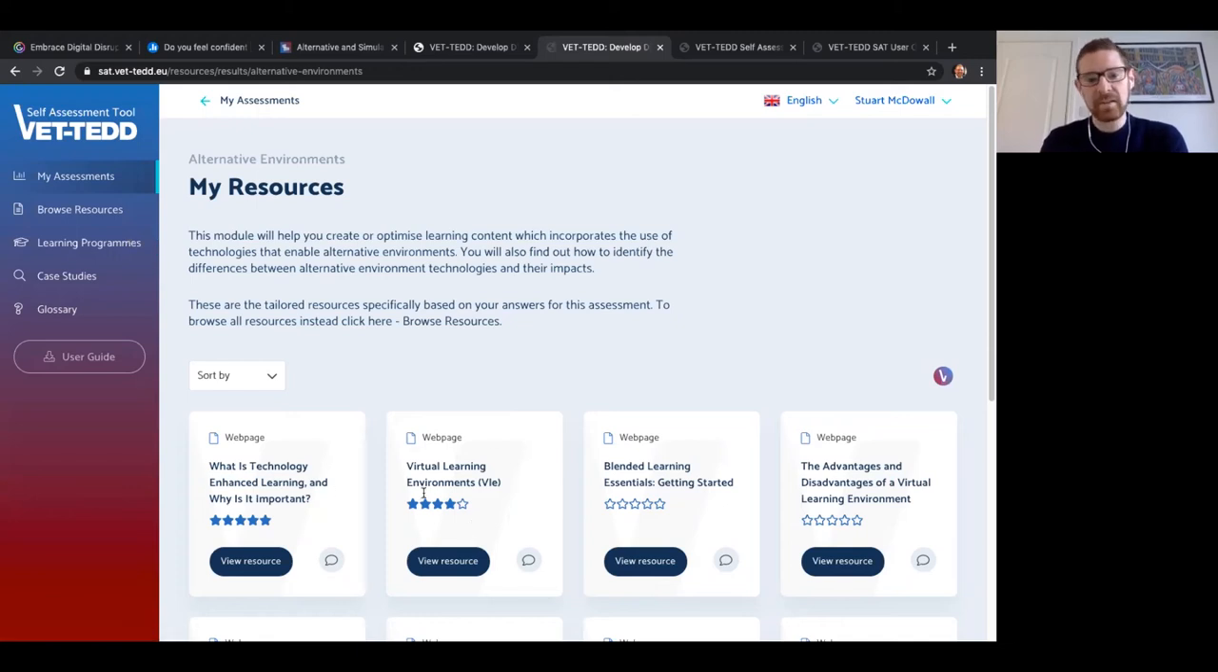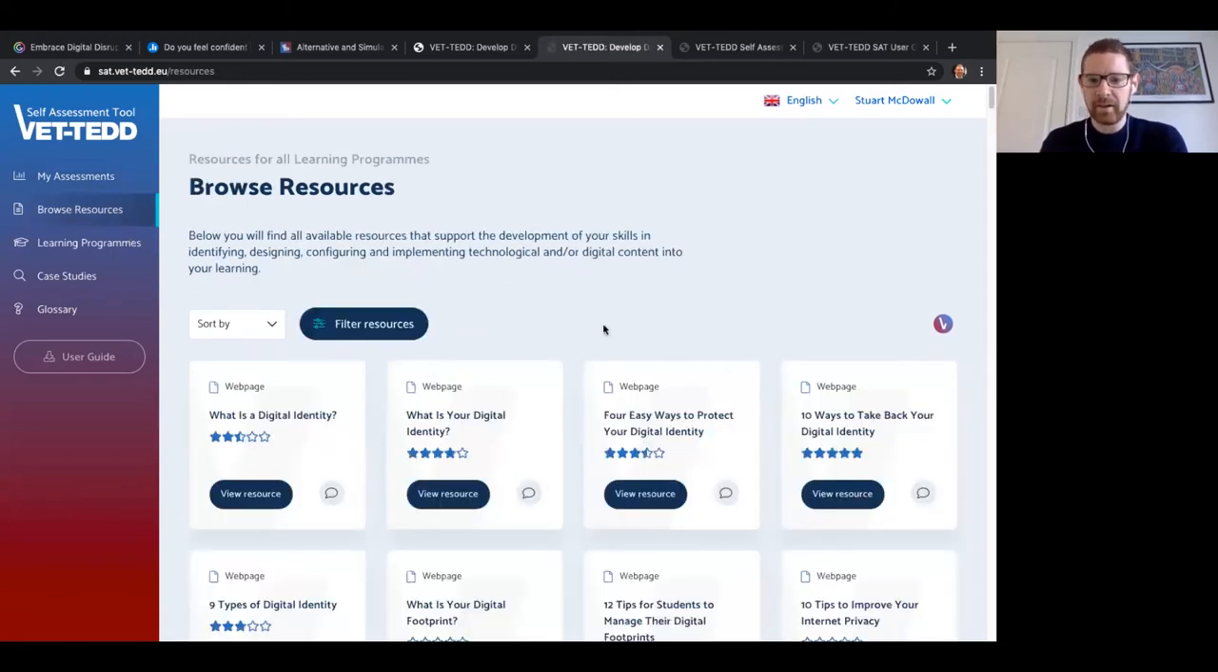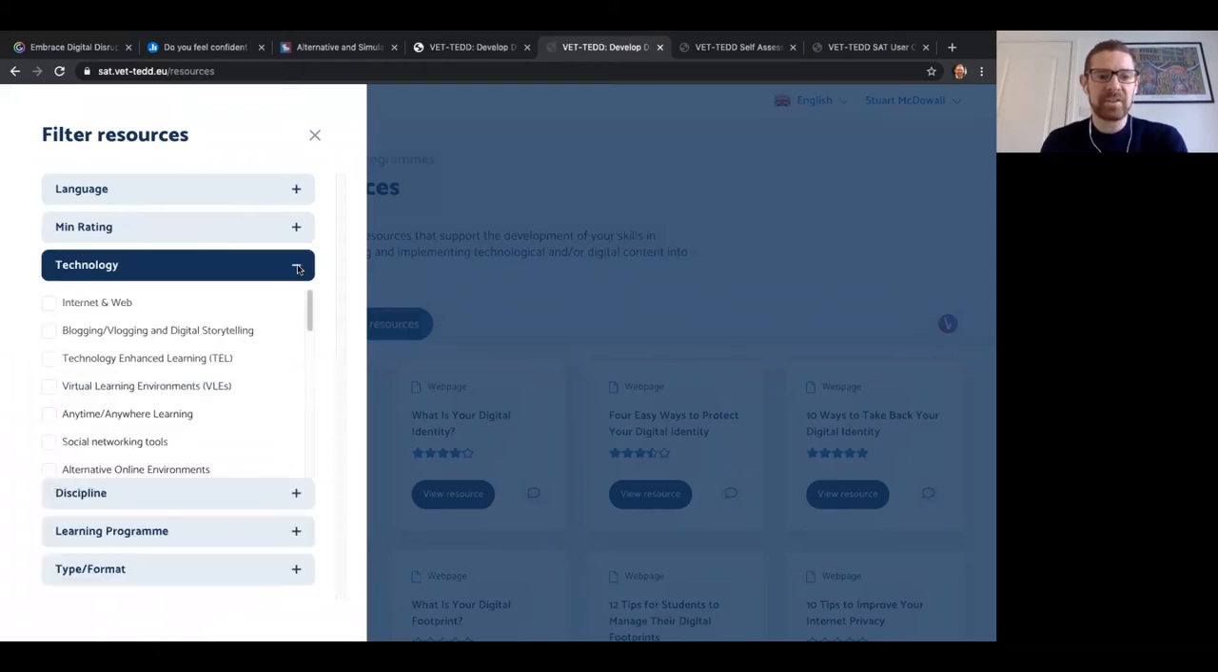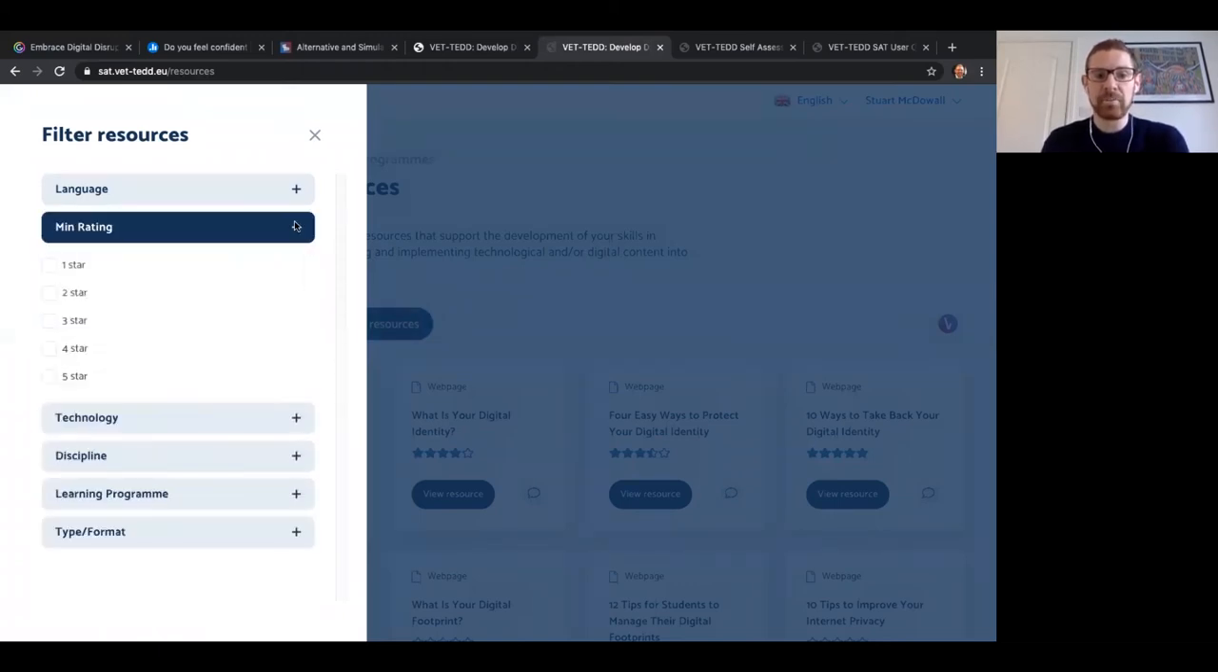The star rating is an important point, because when we move into the actual full resource bank of over 200 resources, same user experience, but we then have the opportunity to filter those. We can filter by particular technologies that we're applying. You can filter by the particular minimum star rating.